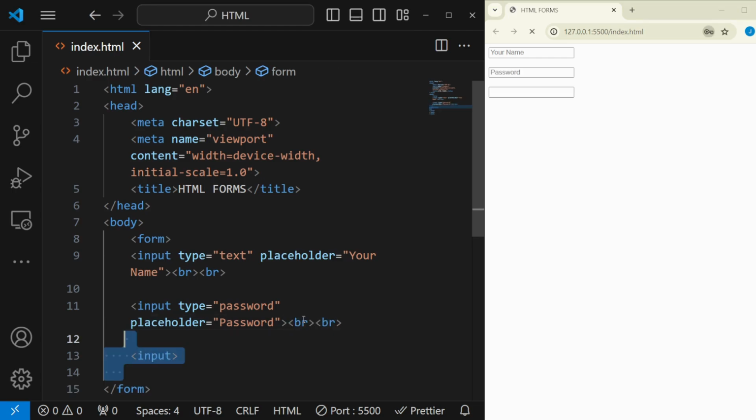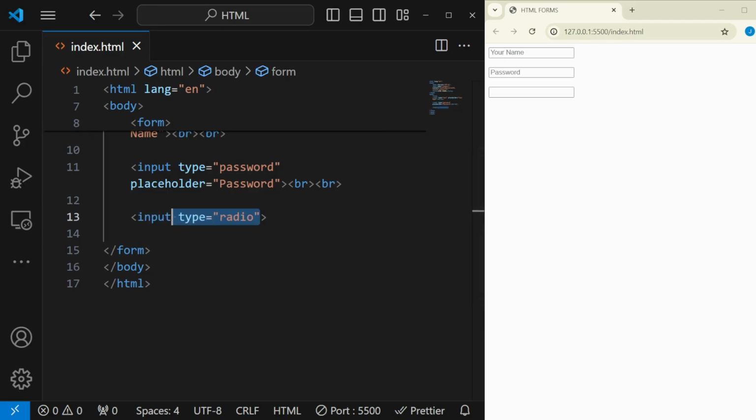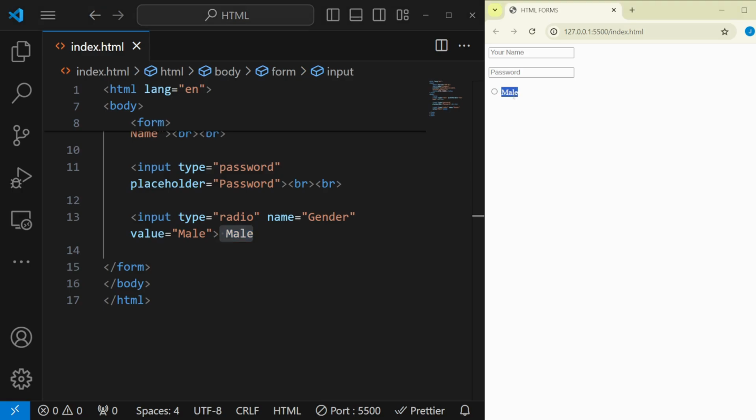The third one is radio buttons. It is used to select one option from a set of mutually exclusive choices. You can write down input tag with type radio, then the name, let's say gender here, then the value is equal to male, and then we write down the label, that is male. That will appear on the side of the radio button.